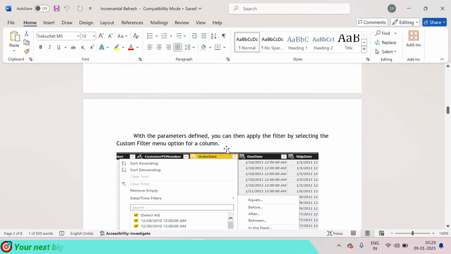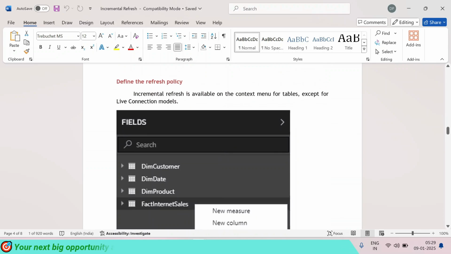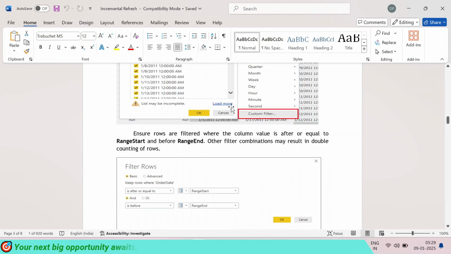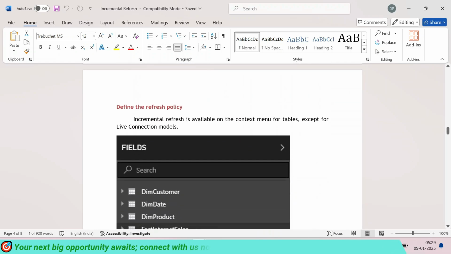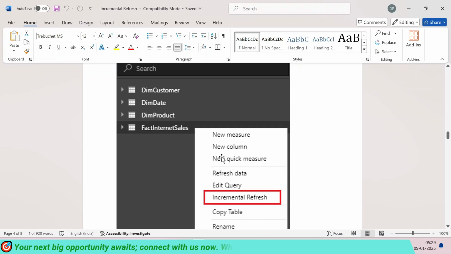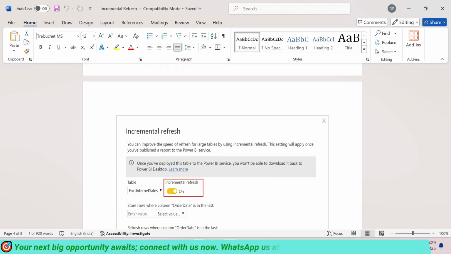Then the next step is we need to apply the filters to those parameters. The date filters will apply to those parameters. And then the last step is we need to define the refresh policy. So let's see how we can do it.